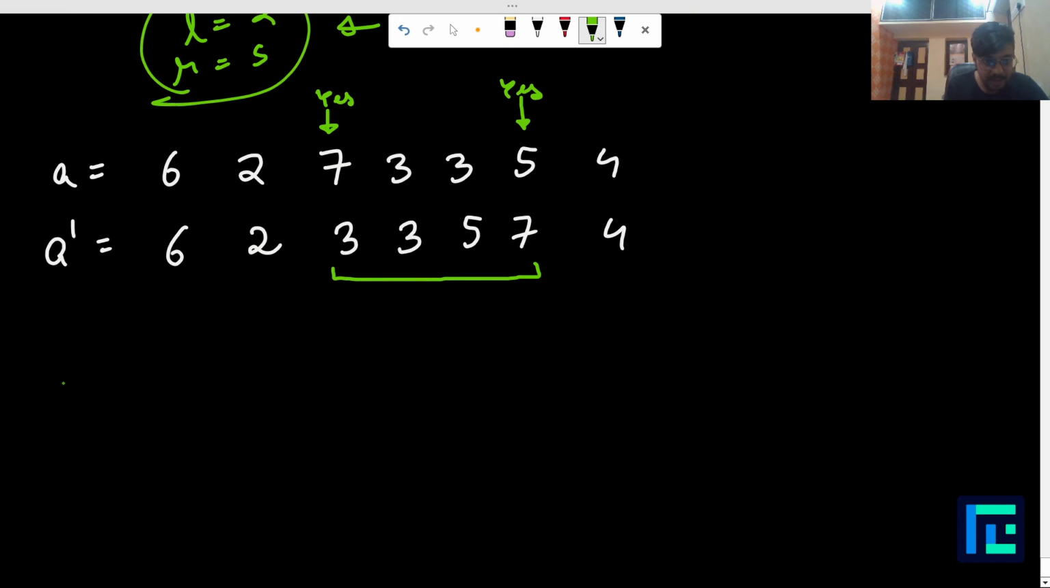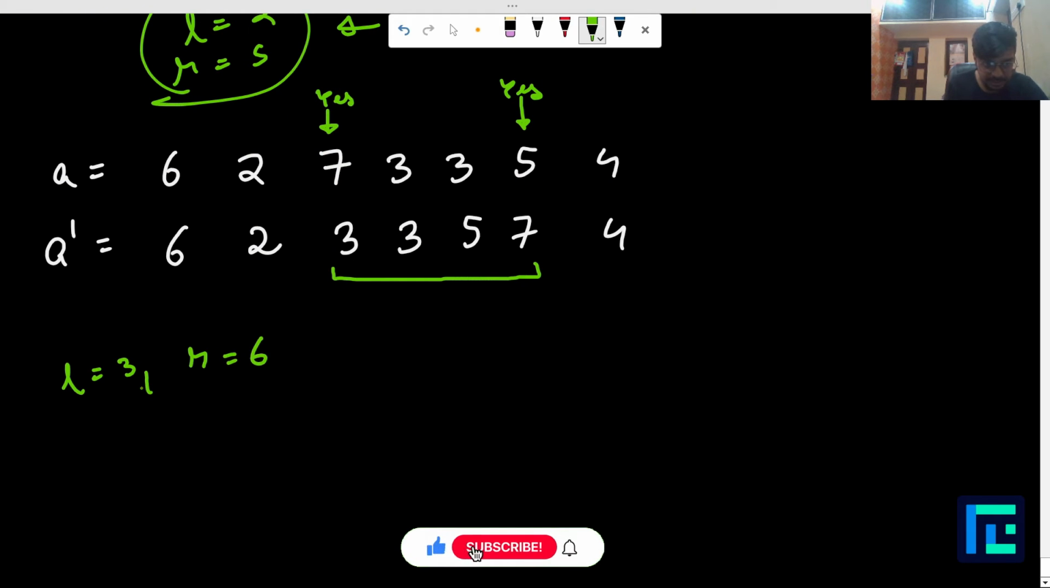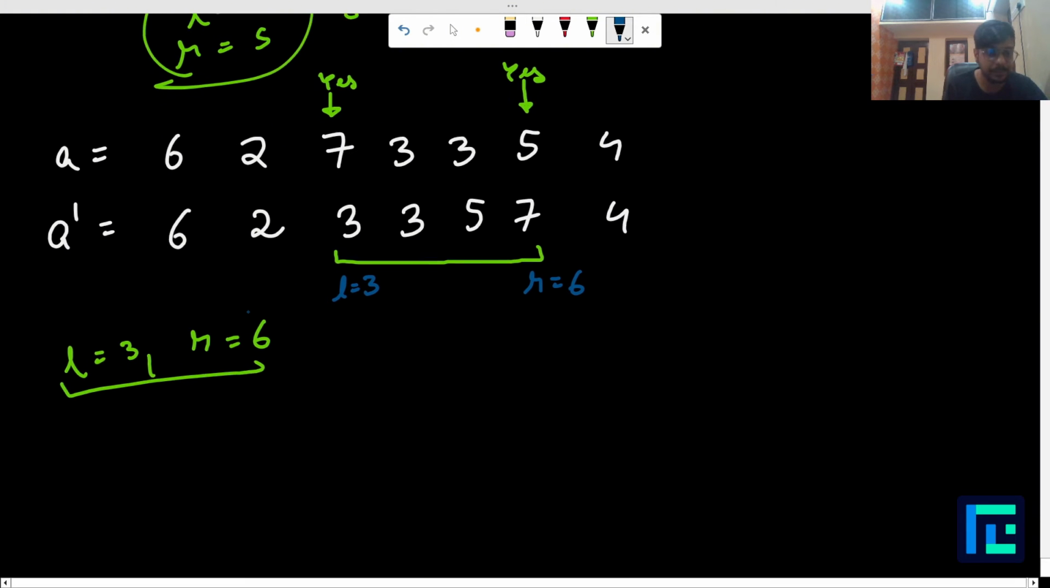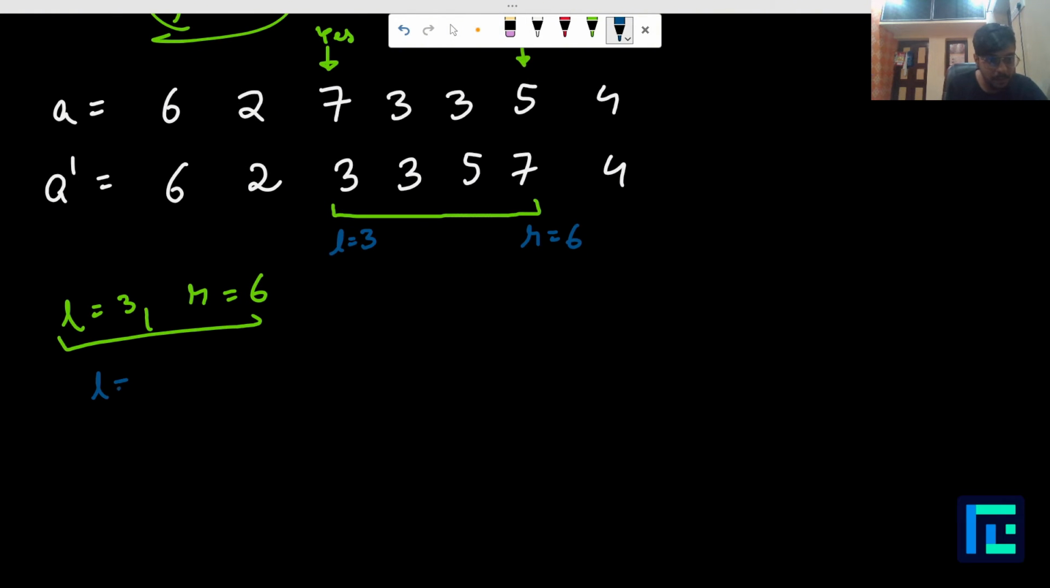If I choose L as 3 and R as 6, this is what I have chosen over here. My value of L is equal to 3, my value of R is equal to 6. This is what I have chosen. If I choose the value of L as equal to 2 and R as equal to 6 and sort this subarray in my original array, tell me what will be my modified array.